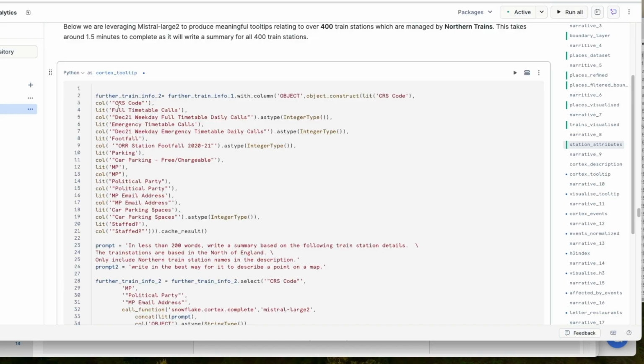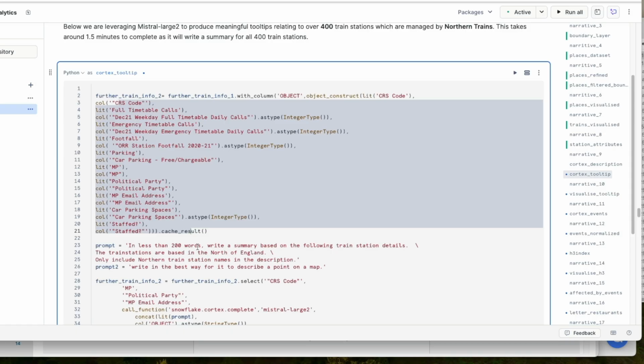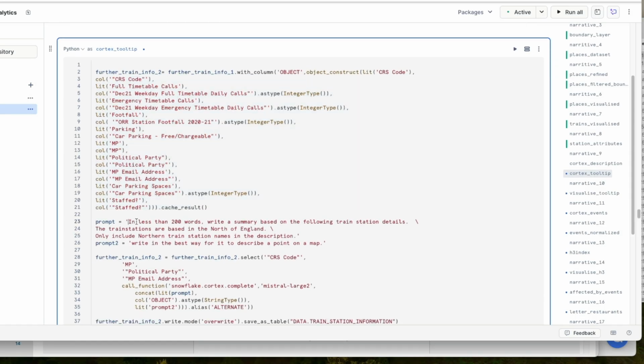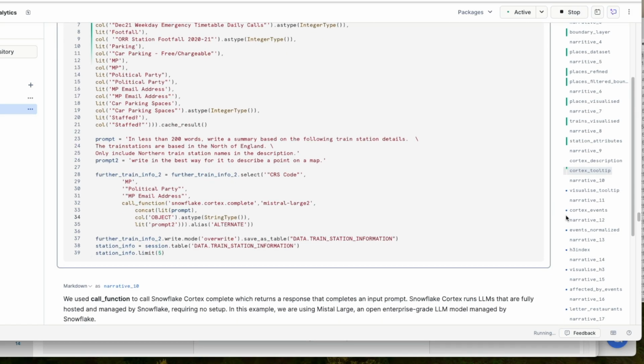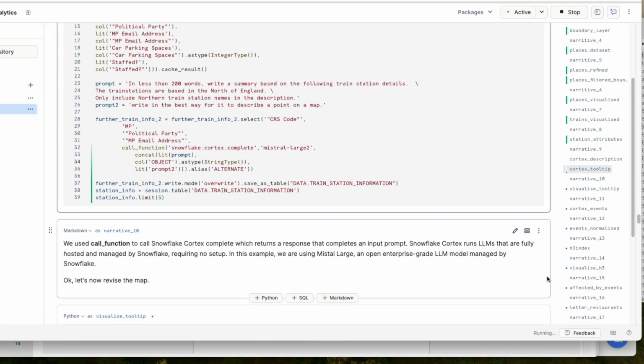So that's exactly what we're going to do next. And here we're picking up our data that we've just looked at from the table. We're giving it a prompt: in less than 200 words, write a summary based upon the following train station details. We're giving it a bit of context in terms of telling the LLM where the train stations are based, and only include the Northern train station names in the descriptions. Write in the best way for it to describe a point on a map. So let's execute this and see what we're getting from a tooltip perspective, leveraging the Cortex LLMs.